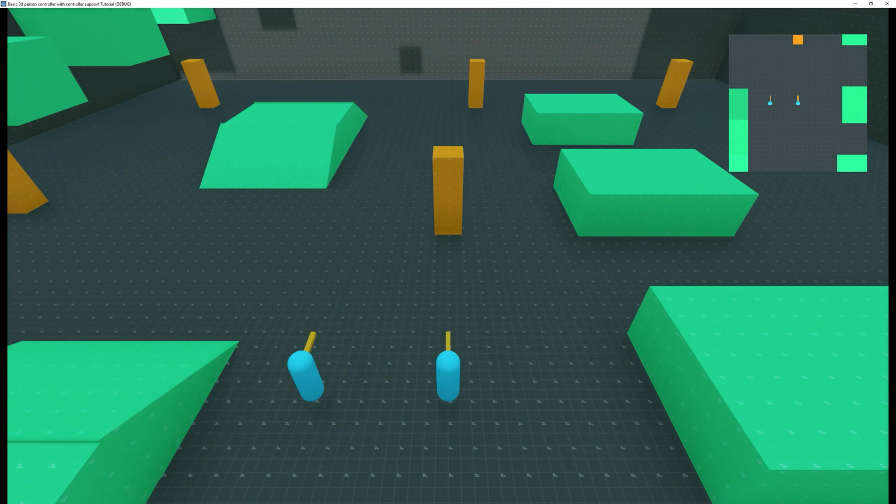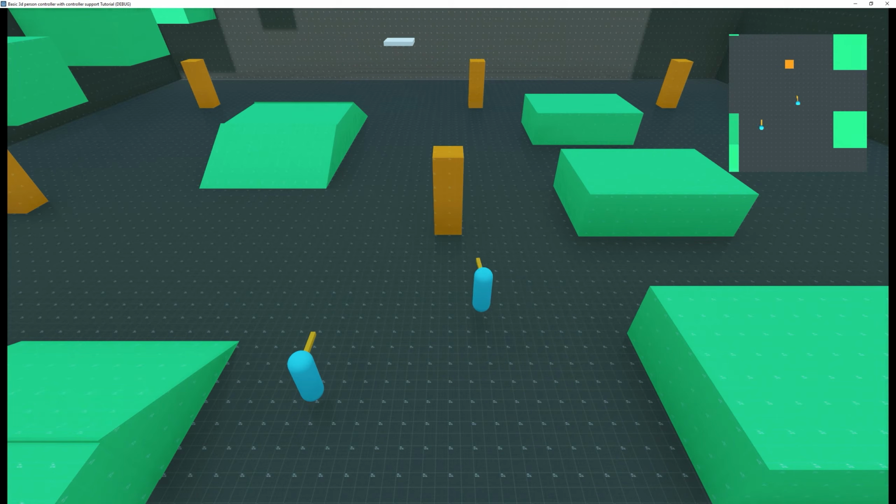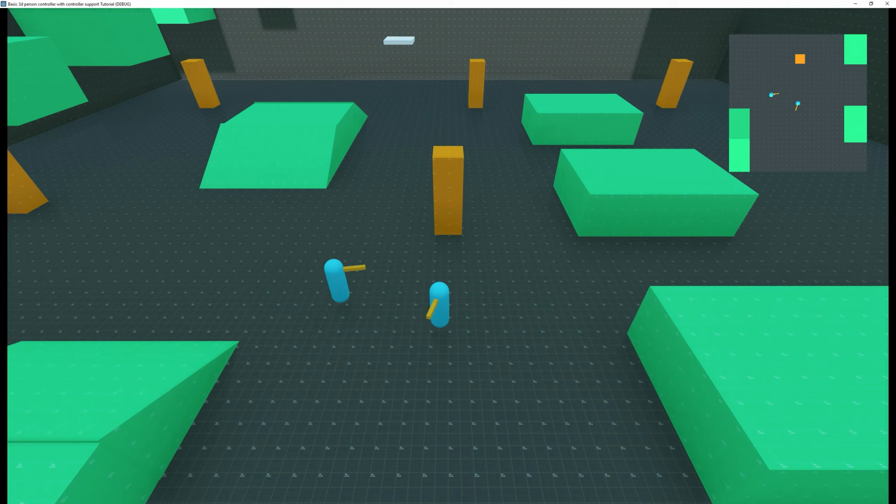And now I have a controller here, and as you can see, I can control my first player with my first controller. Then I have a second controller, and as you can see, I can control the second player with my second controller as well, so each player is being controlled individually. So there you have it.